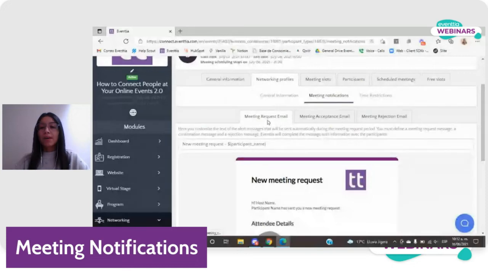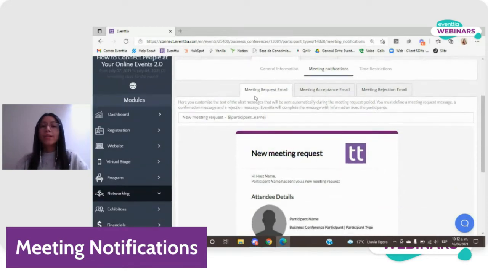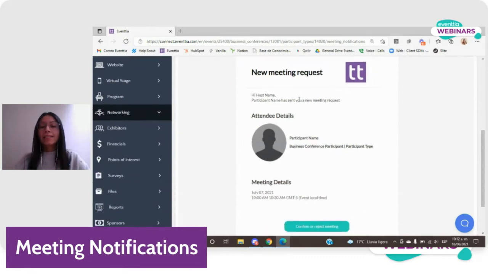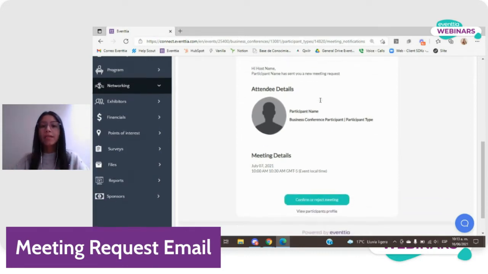So we have three types of notifications: the meeting request email, the meeting acceptance email, and the meeting rejection email. For the meeting request email, as you can see, you can customize the subject and the participant is going to receive a template like this, an email that looks exactly like this. It's a new meeting request with the attendee details and of course the meeting details. The participant will be able to confirm or reject the meeting just by clicking on this button and even check the other participant's profile.